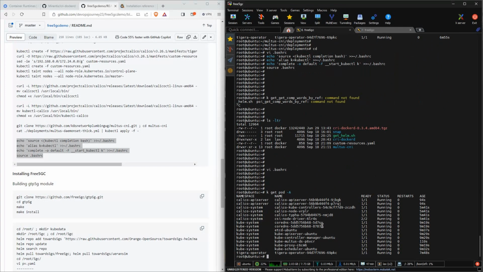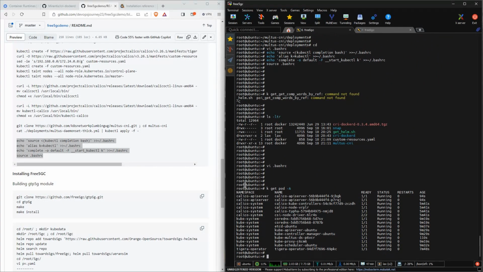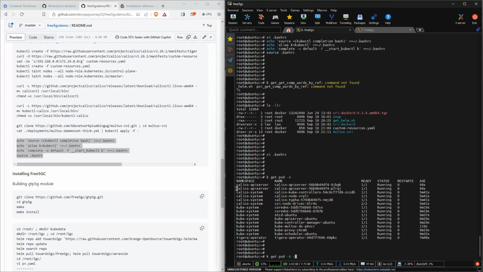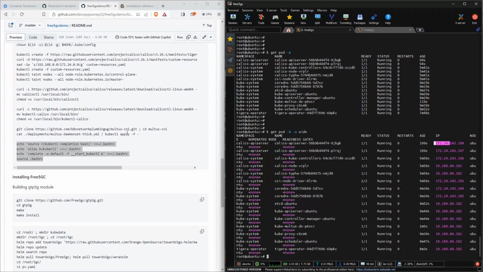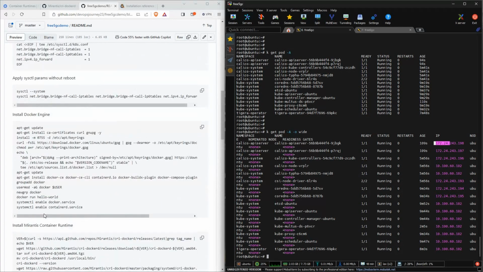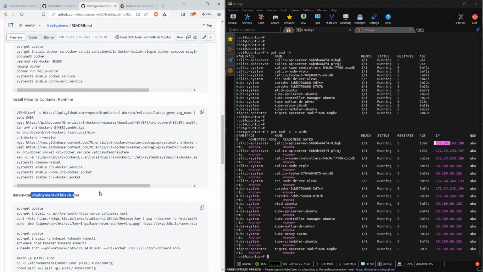Yeah, so now the Kubernetes cluster is up and running. Everything seems to be in the running state without any restart. This cluster seems very stable at the moment, and it is using the pod CIDR which we actually assigned. So this should conclude our third step for the bare metal deployment of the Kubernetes cluster.